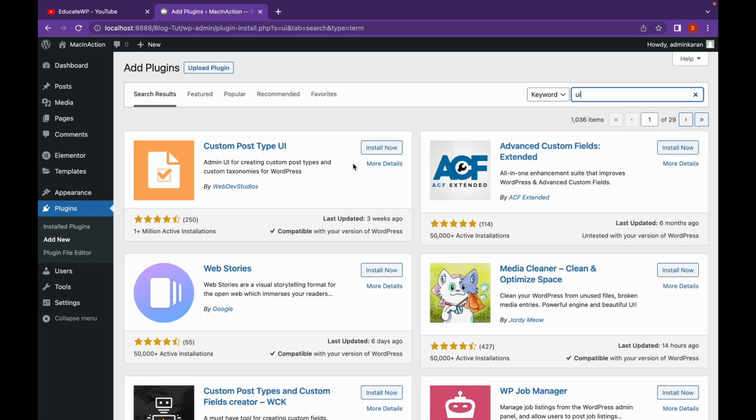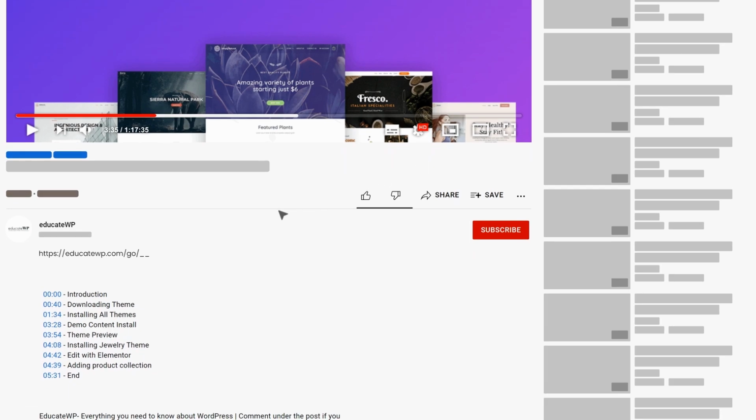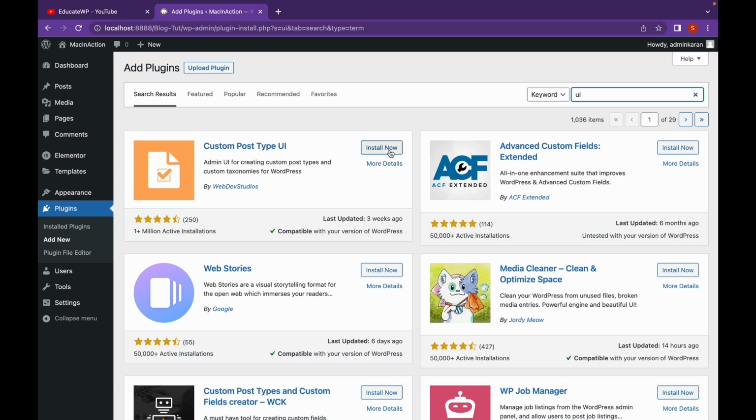and this plugin should appear at the top, which is called Custom Post Type UI. It is by WebDev Studios and has 1 million plus active installations. Make sure you install this one, but just in case, I will link a website for this plugin in the description. You can check it out from there. Click on install now. And let's activate this.